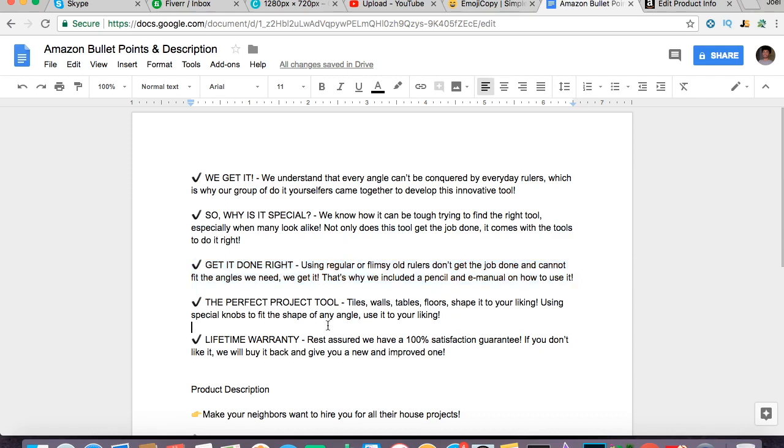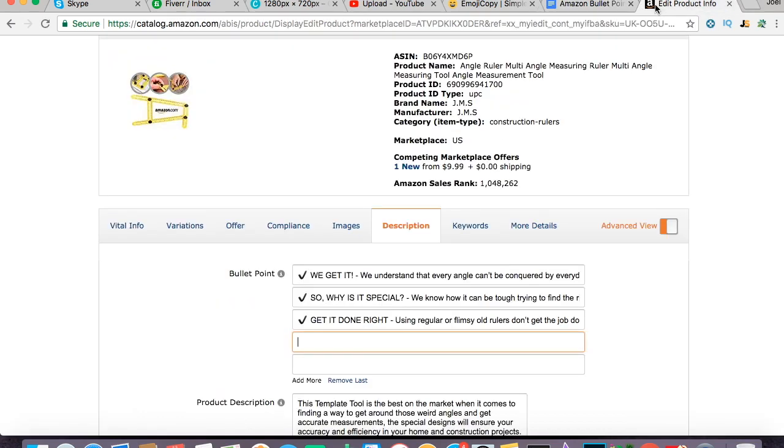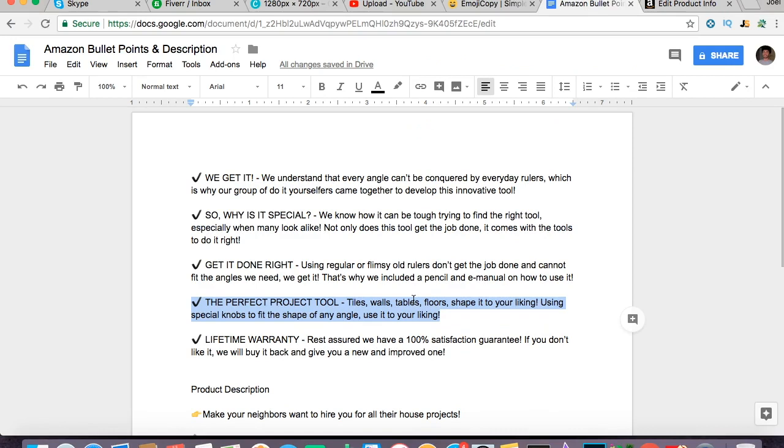If you don't know, a lot of people who come on Amazon trying to sell don't put an ebook in their listing, even though getting ebooks and stuff is very simple and procedural. They just don't know how to do it, or they think it's too hard. It's really not. Going on to the next thing, the perfect project tool. Again, you're reaffirming them. You want to say this for anything: tiles, walls, tables, floors, shape. It doesn't matter. This tool is for you.